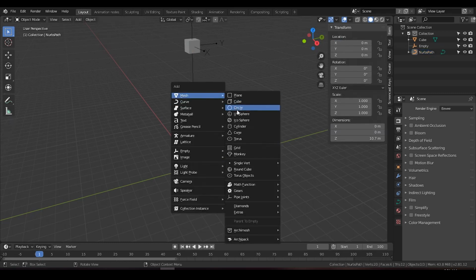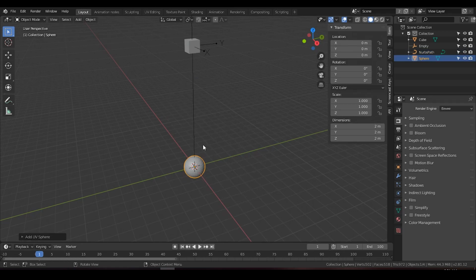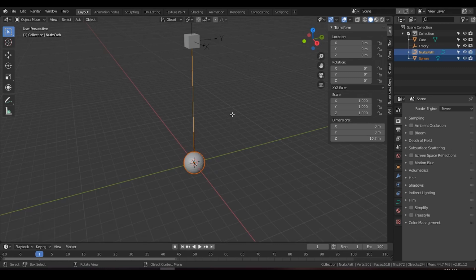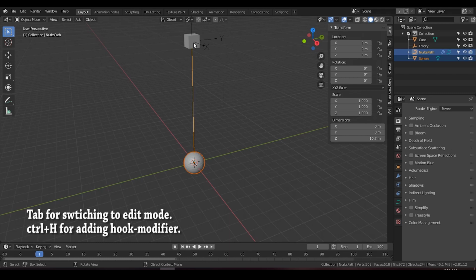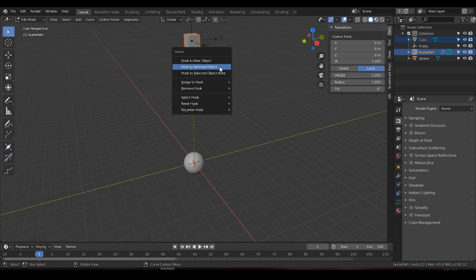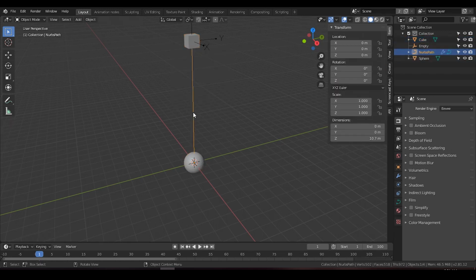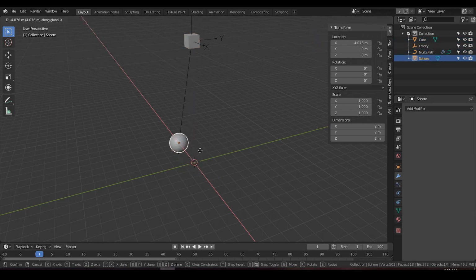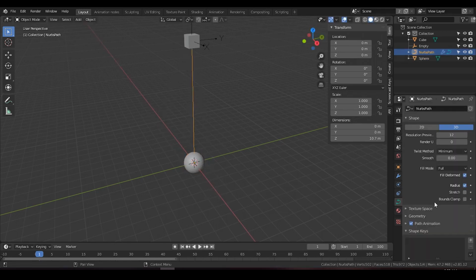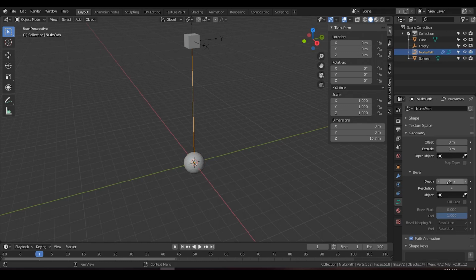And then I need to add the UV sphere. If I select the UV sphere first and then select our spline, go to edit mode and hit Ctrl H, hook to selected object. And then if I select the cube and select the spline again, go to edit mode and hook to selected object. So that the spline will have 2 modifiers, 1 sphere and 1 cube. And now if I move this sphere, then the spline will also move with that. If I bevel this spline, then a string has been made.